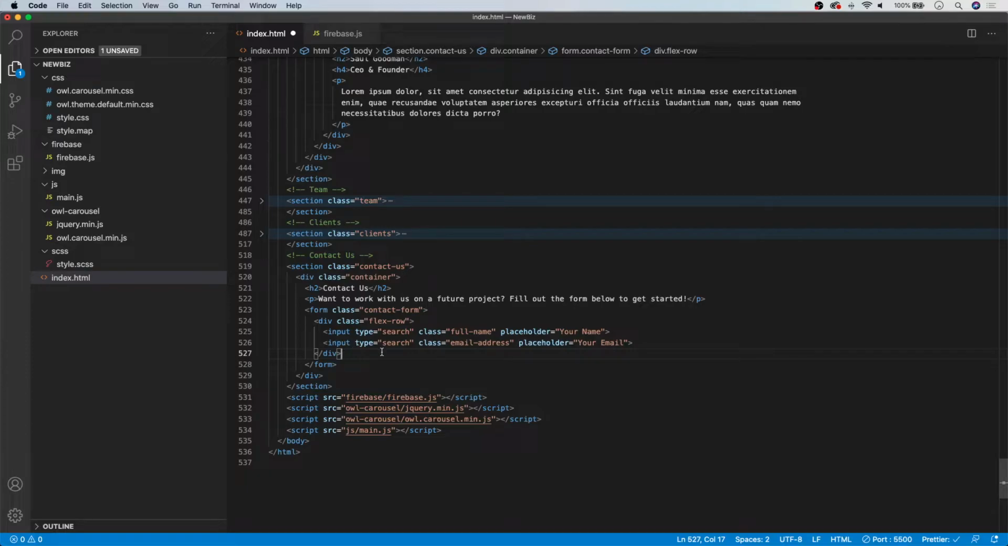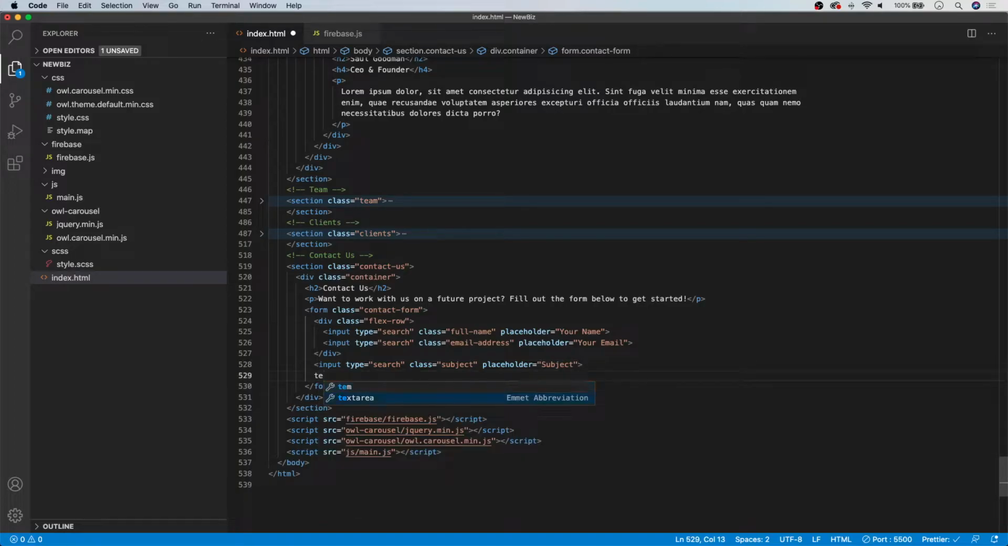All right, so now for the rest of the inputs, we don't need them in a flex row, so we're just going to go ahead and throw them inside the form. So right below the div flex row, we're going to create another input. It's going to be a type of search again. I probably could have copied and pasted that one more time, but that's okay. We're going to give this a class of subject. We're going to give this a placeholder of subject. All right, and that's going to be our last input. Next up, we're going to have a text area.